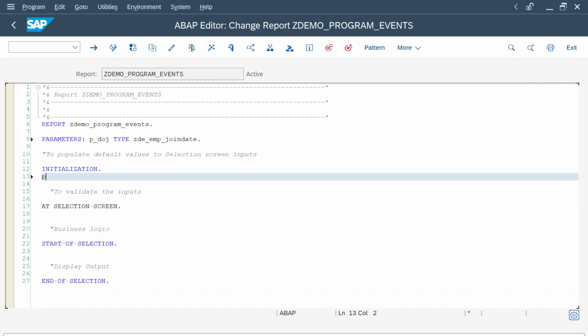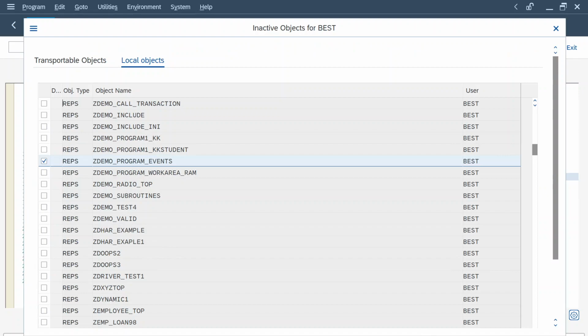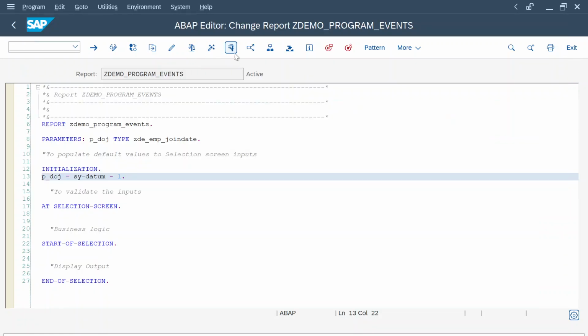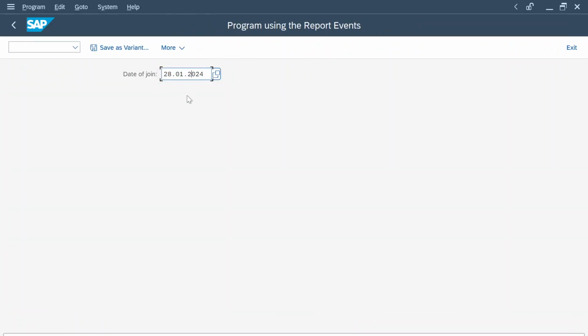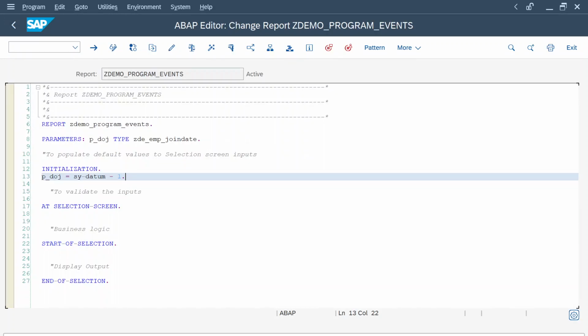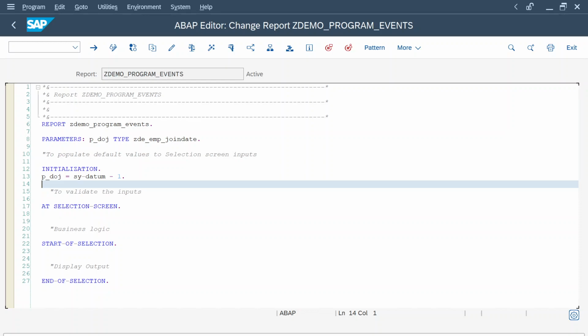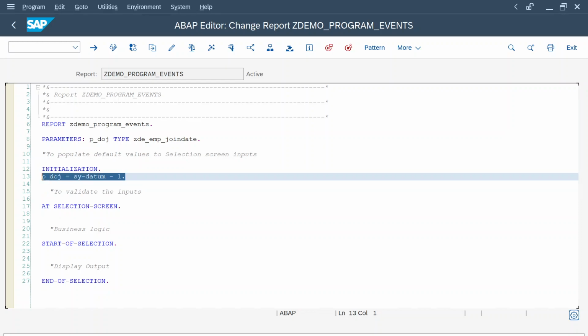How to populate the default values? P_DOJ, this is the parameter, right? Equal to sy-datum minus 1. Now check the selection screen. It is populating yesterday's date. So these kinds of calculated values you can populate here in initialization.